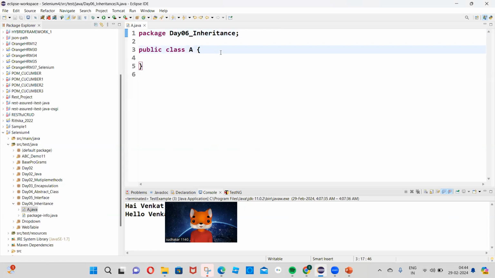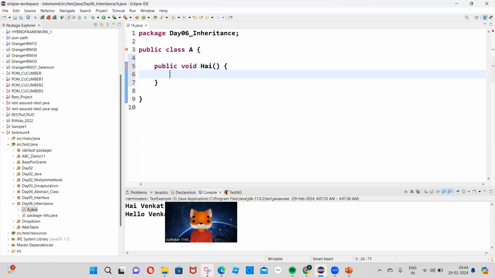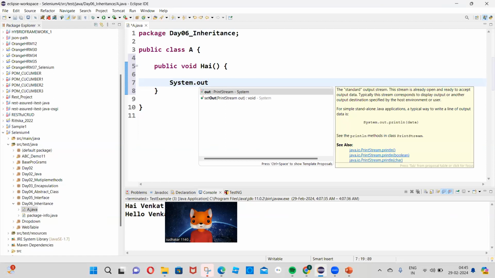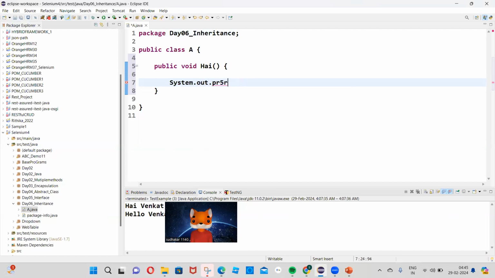It contains a method named public void hi. I'm writing a non-abstract method. In an interface we cannot write non-abstract methods, only abstract ones. In a standard class, we write non-abstract methods. System.out.println, Hi, Venkat. I'm ready. So class A contains this hi method.